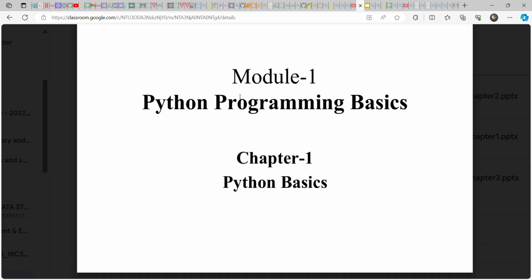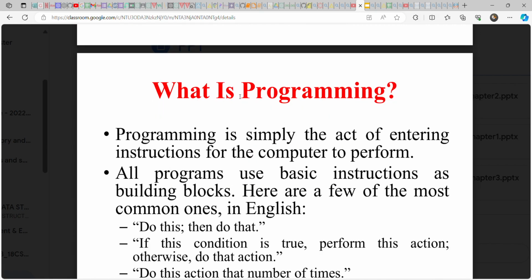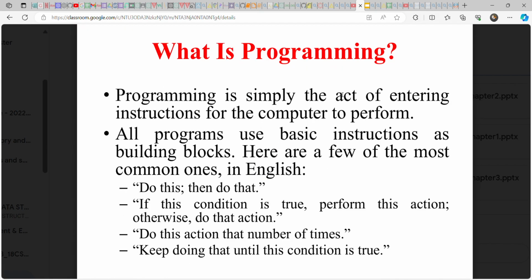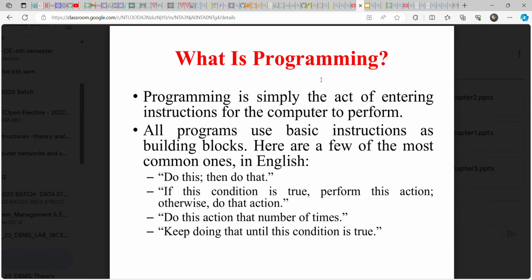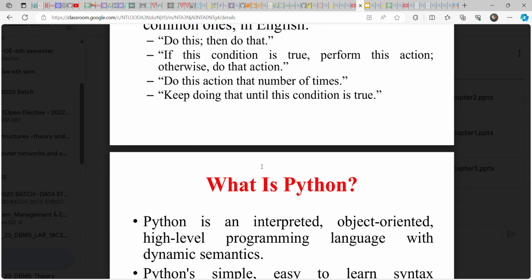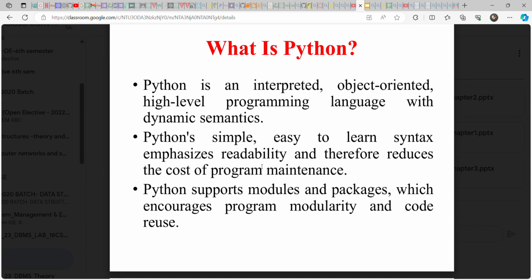So first module is how do you write the Python code. See, first of all, what do you mean by the term programming? See, programming means basically it is executing the instructions for the computer, right? So basically Python programming language, it is like a basic English language. So what is Python? Python basically it is an interpreted, object oriented high level programming language with dynamic semantics.